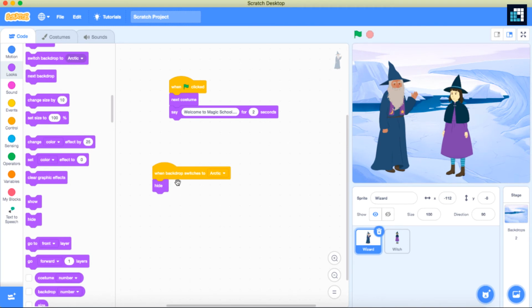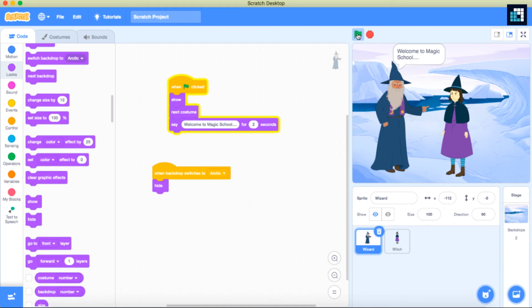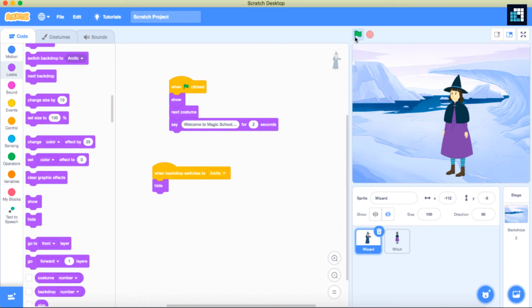So as you can see, when we click on this, see what happened. Okay, if we are hiding, we need to add a show also. So you can see what is happening here. I'm going for a quest and the wizard hides because we are using when backdrop switches to the Arctic stage. Now when I run this, it is creating an issue. Why? Because the backdrop has changed.